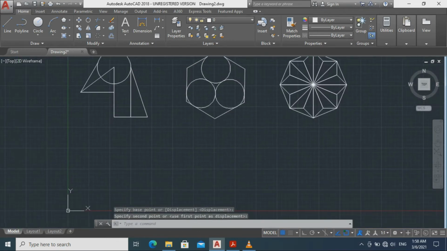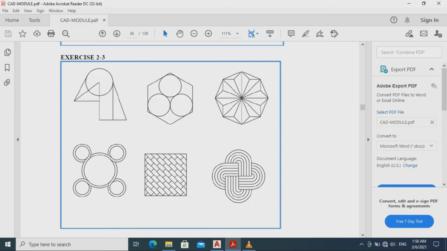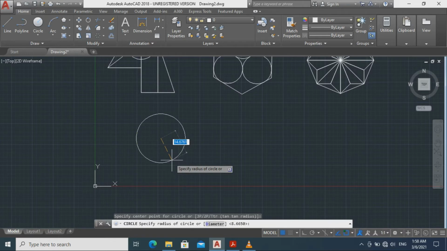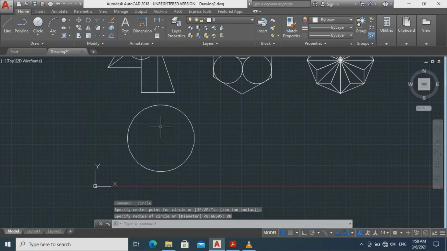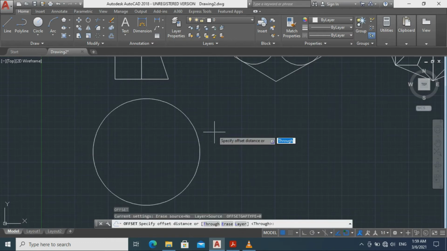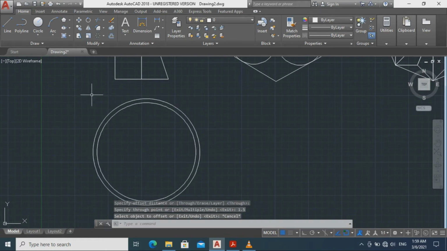There you have it. So we're going to move on to our fourth figure, which is this one, a circle with 4 circles on its side. To draw that, we're going to start with a circle. We're going to set that radius to 20. There. Then we're going to use an offset. To use an offset, we're just going to type O, offset, enter, enter. Let's set that distance to 1.5. Enter. Escape. Let me move it down there.